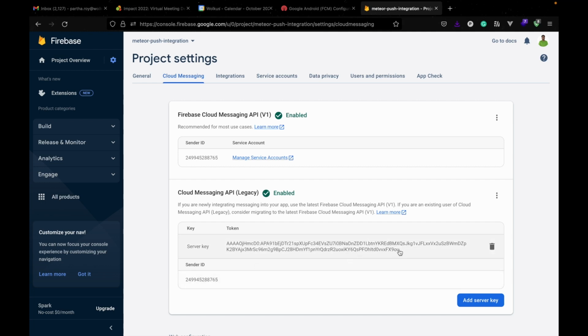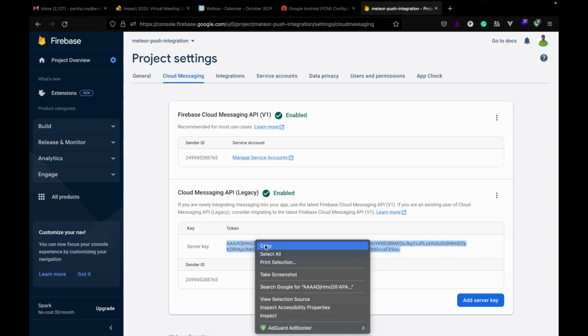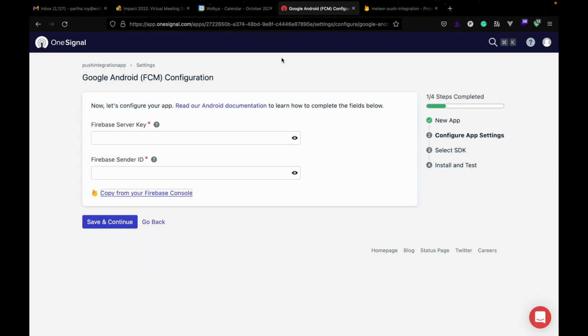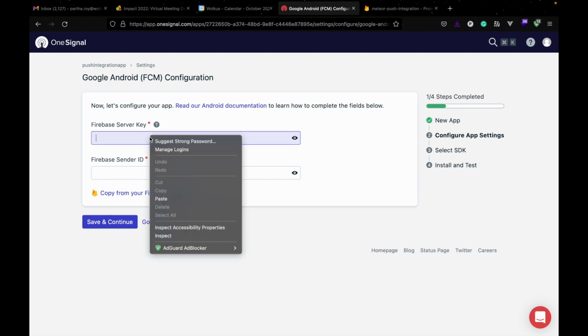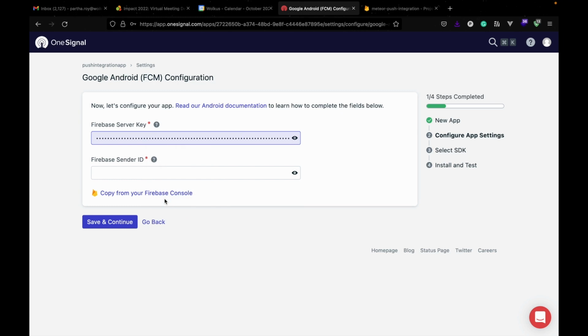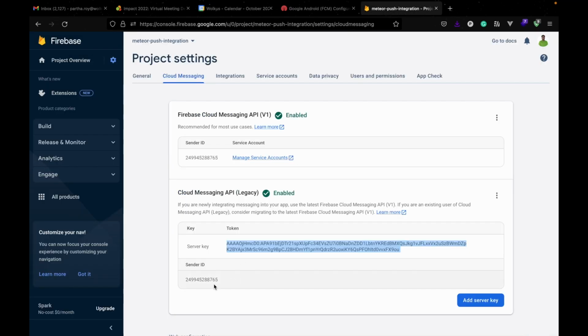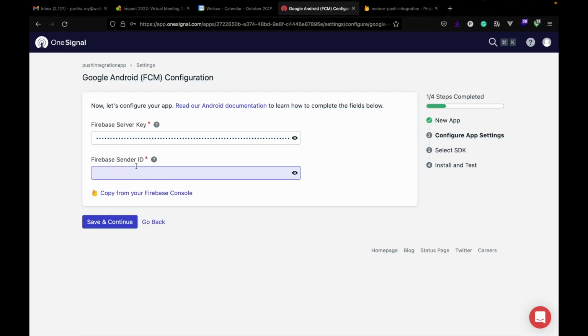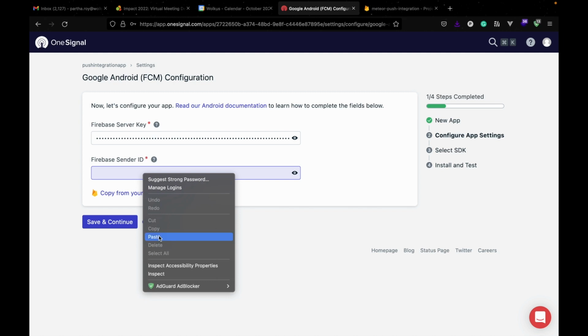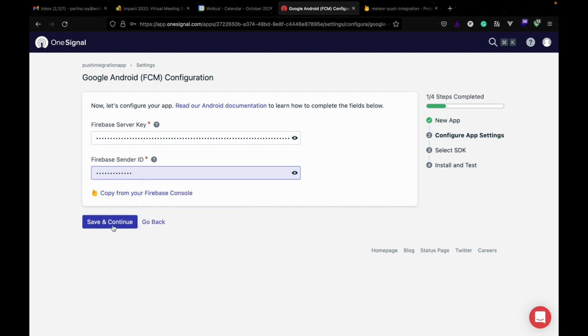So what we can do is we can just copy this. Click on copy, and we'll go to here, Firebase server key. So I'll just paste it here. Okay. Similarly, I'll just copy this sender ID and paste it in the Firebase sender ID. Alright, now I'll just click on save and continue.